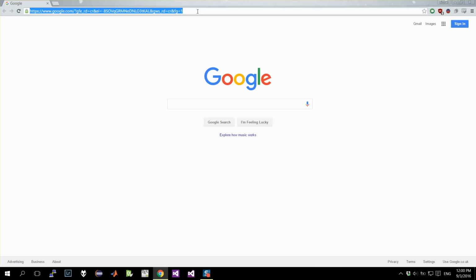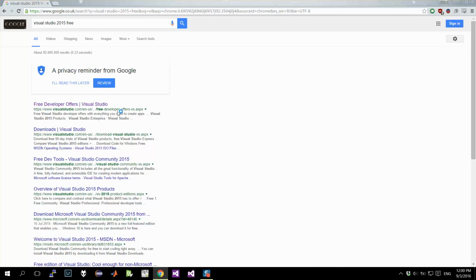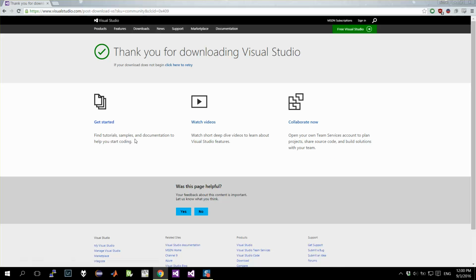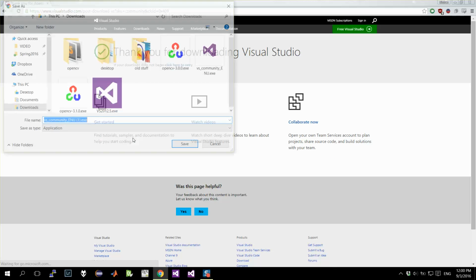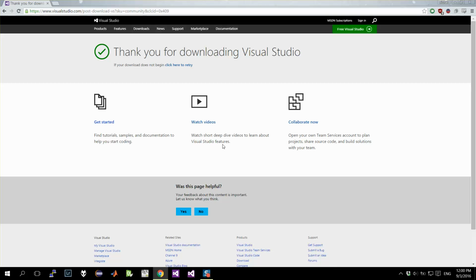So for that you gotta go to Google, Visual Studio 2015 free. Alright, so go to the first link and download the program. I have already installed it, so I don't have to do it with you, but it should be pretty simple. You just click the exe file and click next. That's all. Then you gotta install OpenCV.